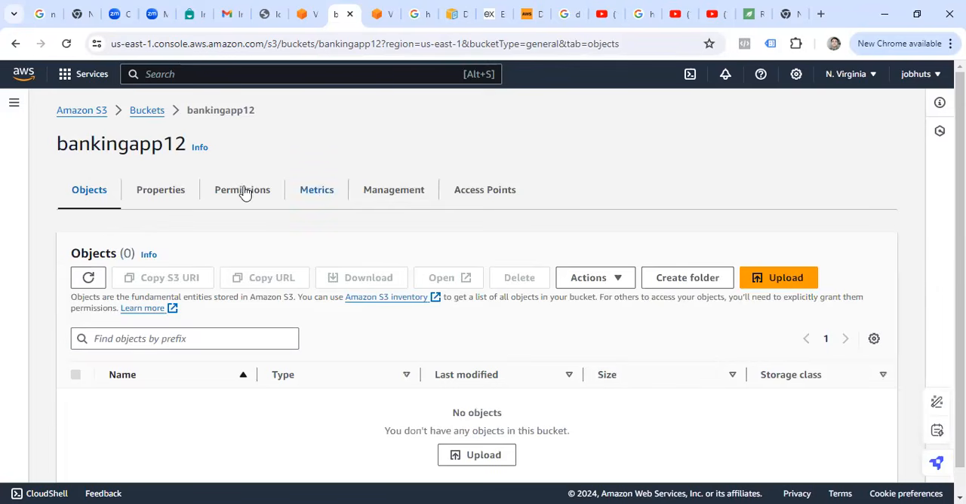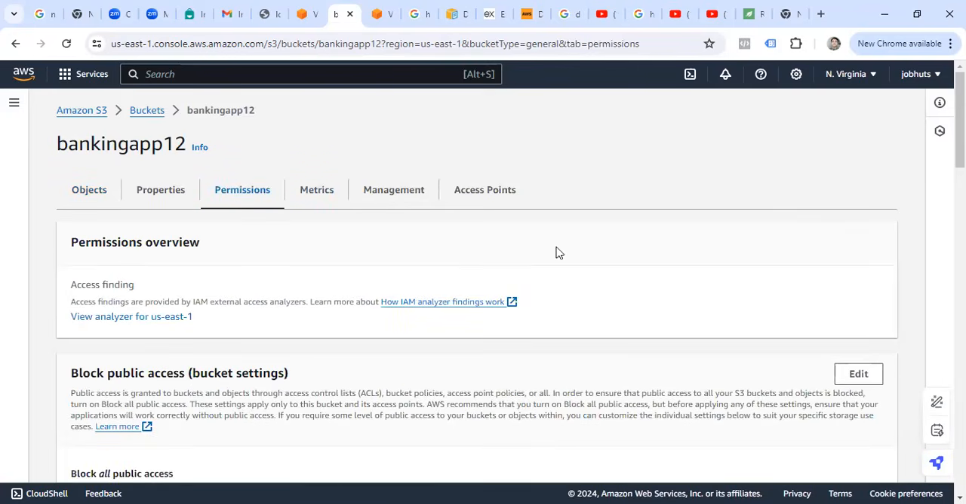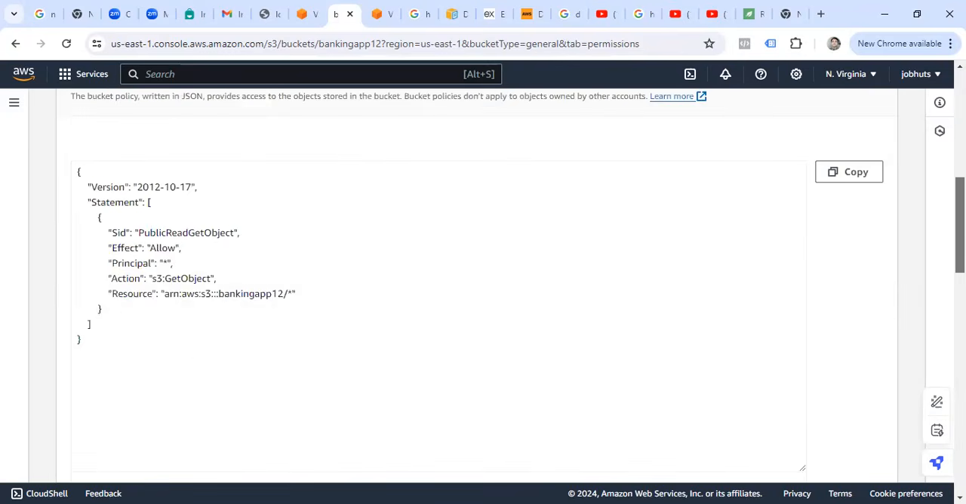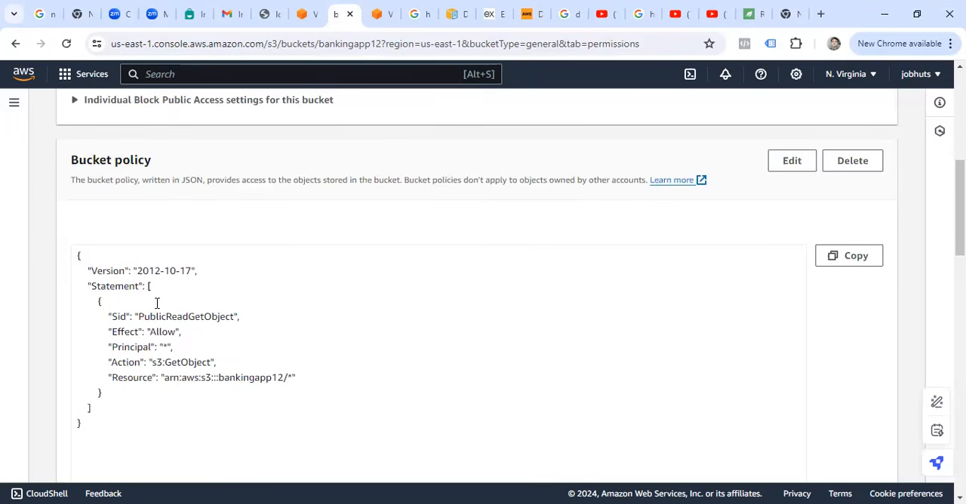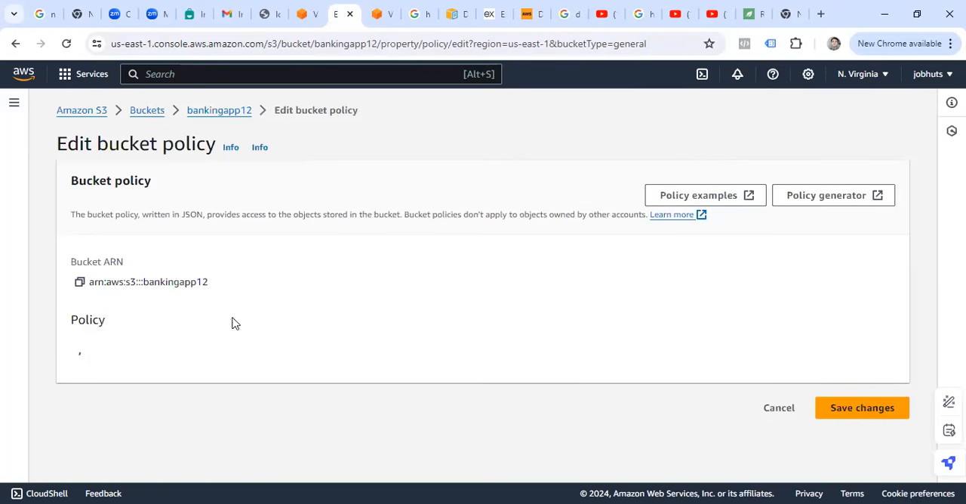So here you will see the permissions overview. Here you can configure the permissions, and this way you can write some bucket policy. This is very important. Effect is allow, public read get object. So like this, you can configure some different rules, a policy, and you can configure it at the bucket level. And you can edit it and configure. So this kind of syntax, you can use it and configure here.